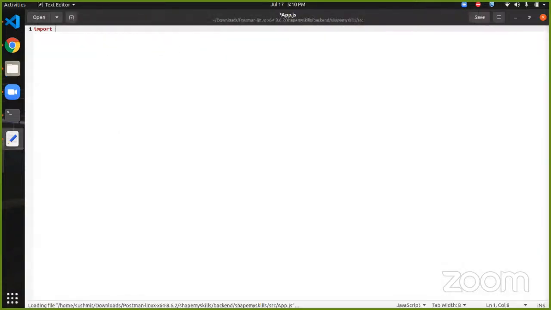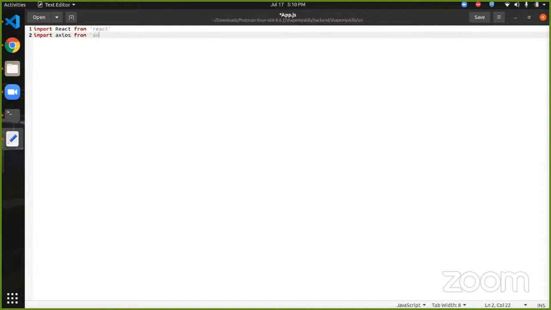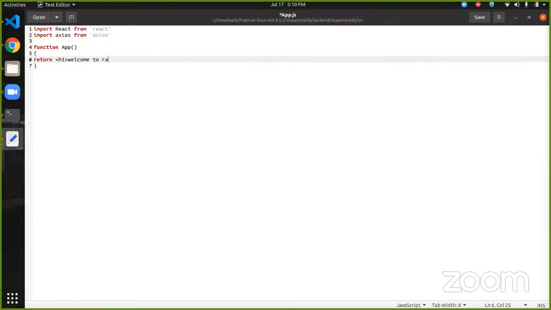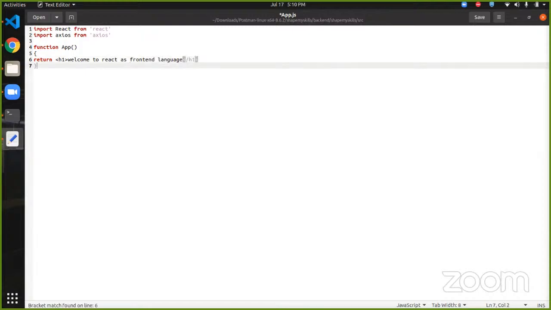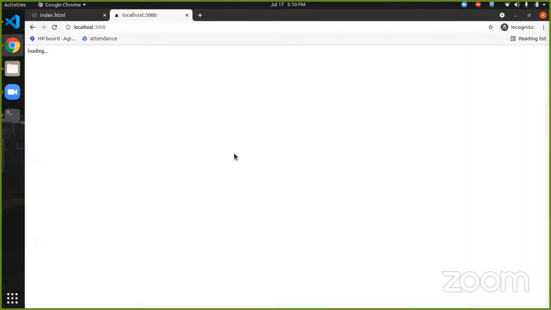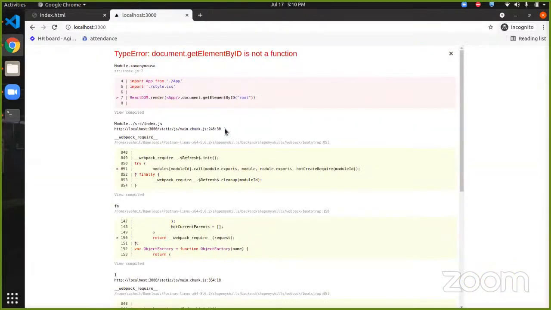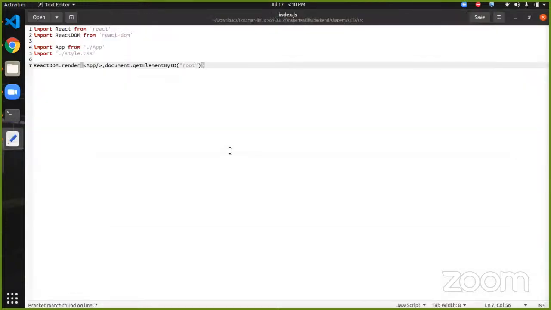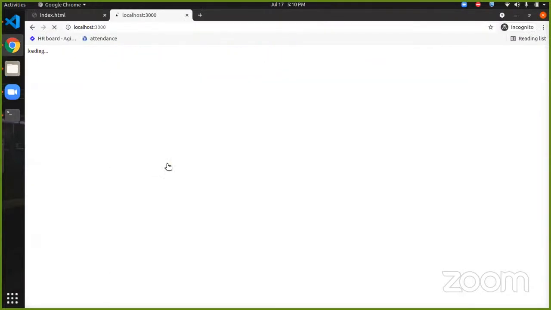In app.js, I would go import React from React, and function App, which is going to return, let's say, welcome to React as front-end language. So we would close whatever is available by exporting it to the outside world. Now we are done with this, and now you can see we are having that color. Spelling is wrong, so obviously that would be problematic, but getElementById is small. It is. So now you can see it must be done.